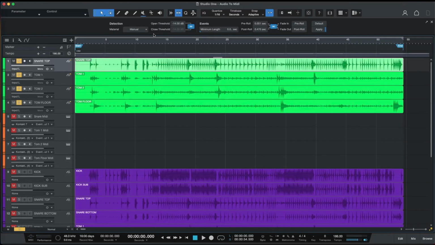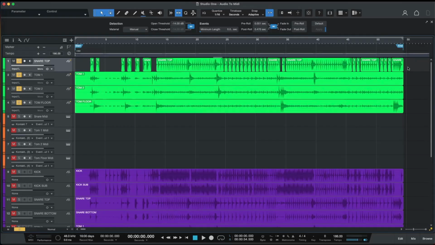So here I have some settings for our strip silence. I'm using manual mode. I'm using -14 dB for our open threshold and for our close threshold. And here I have some settings for pre-roll and post-roll. Now let's hit apply.